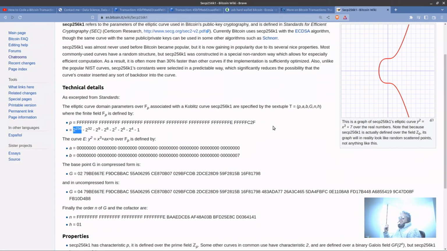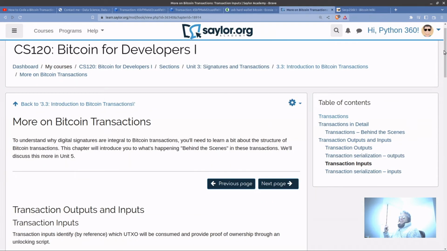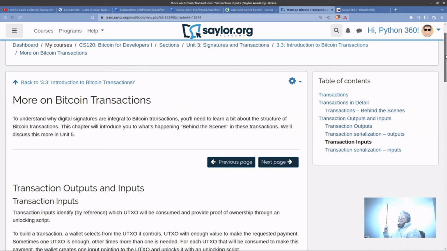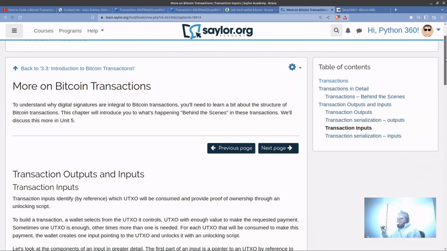It is enormous. And that's where the security comes from. So you're never going to get duplicate addresses. In theory, you could, but it would probably take a billion trillion years.